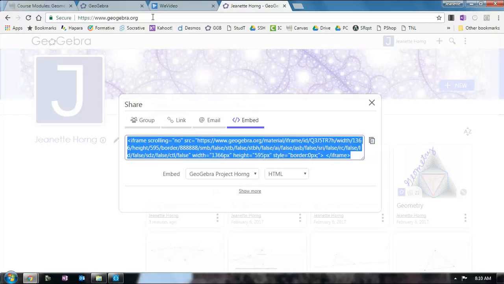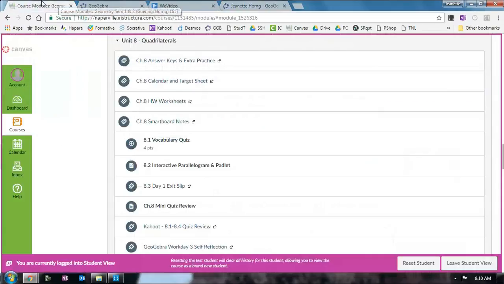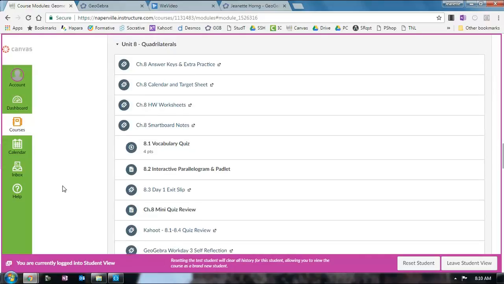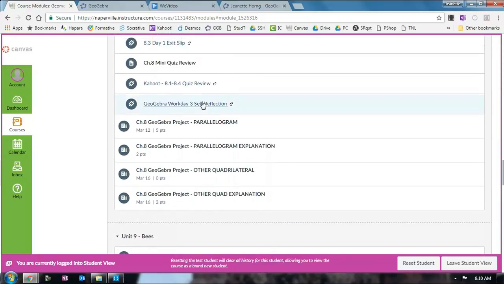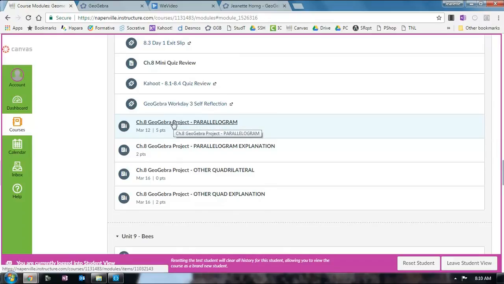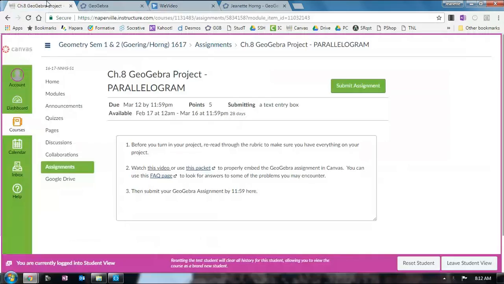And here's where I need to go to Canvas. So let's go over to Canvas. Wherever your teacher houses their assignments, that's where you're going to look for it. So I'm going to click on, let's pretend I'm turning in the parallelogram. So now I'm in the assignment in Canvas. In here you can read through some of the things I'm saying. Before you turn in your project, reread through the rubric, make sure everything is okay and you have everything you need.